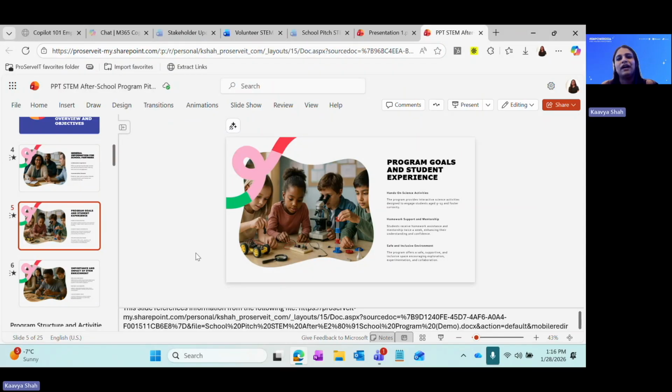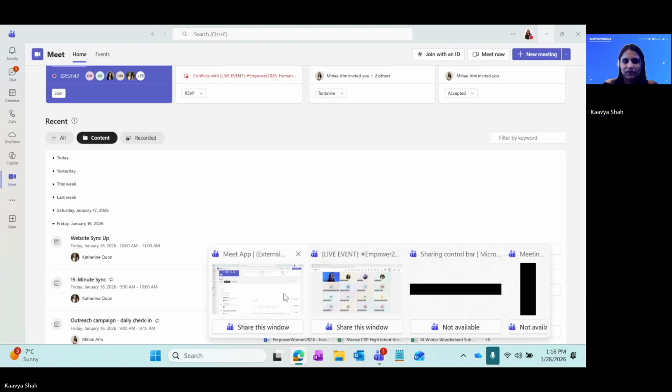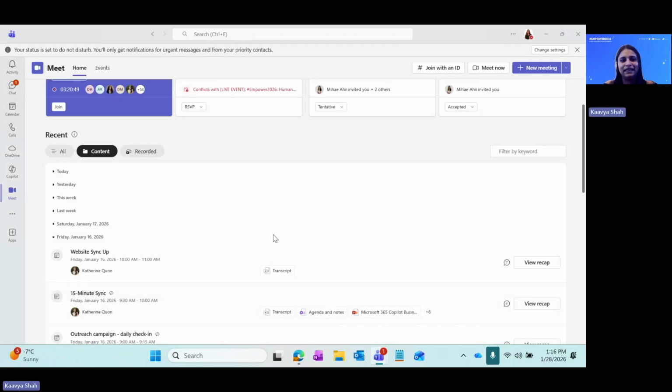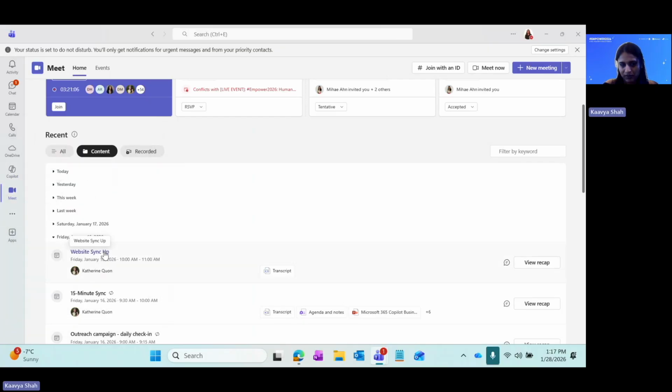And now for a final demo, I want to pull up Copilot in Teams. So this is Copilot in Teams, and this is my actual Teams app. As you can see, I'm in the Meet section of Teams. If you can't find the Meet section of Teams, then you'd basically just have to click on View More Apps and look for Meet, and then it would show up.